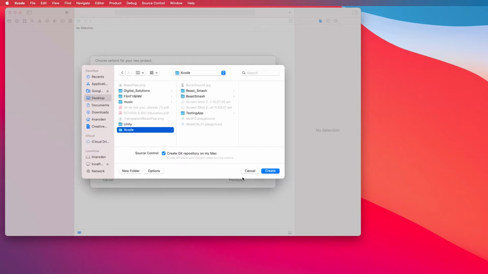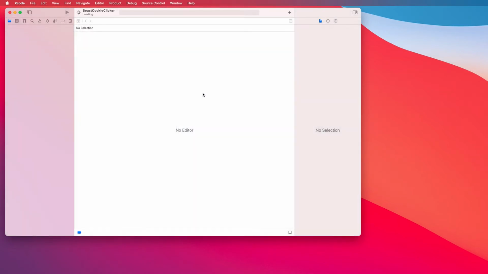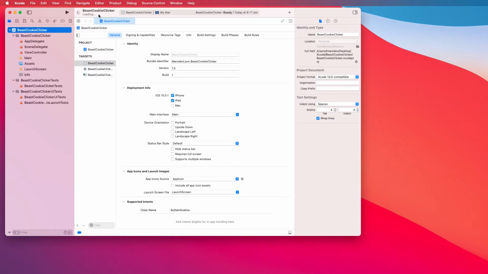Click on next. It's going to ask where you want to save it, so make sure you've got a folder on your desktop called XCode. It's going to build that folder called Beast Cookie Clicker in here. You'll see when I hit create, see the folder's created, and this is going to build that project in that folder. So once we get here, sometimes it has the bundle identifier and it may throw a message up saying it needs some other sort of authentication. Just click on cancel. You don't need to worry about that at the moment.